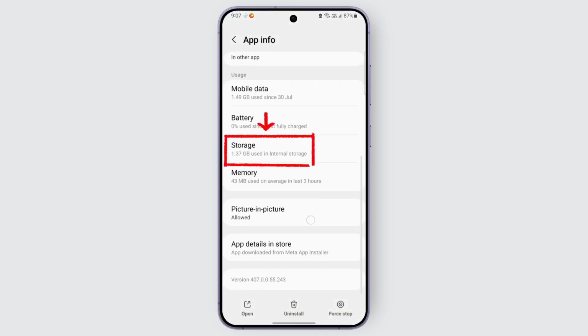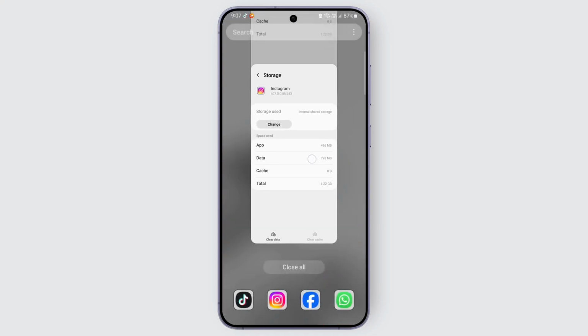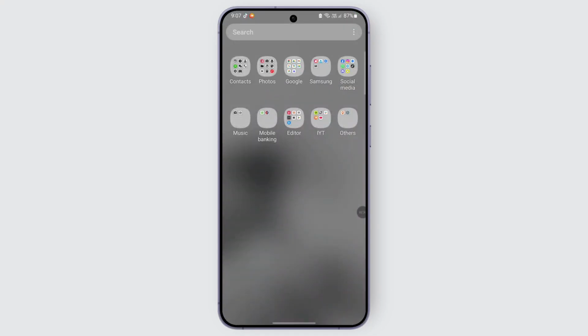And within the info, go to storage. And within storage, just go ahead and tap on clear cache and also clear data if necessary. And that's it. Probably those are some of the solutions you can try out, and your Instagram calls not connecting issues should be working again.